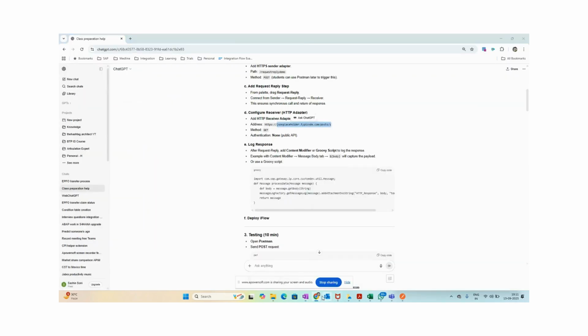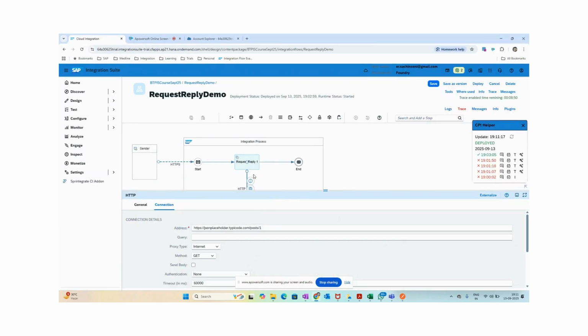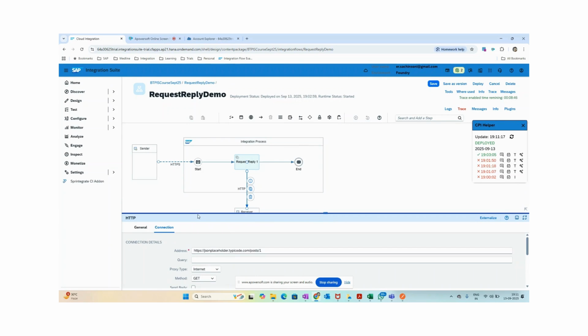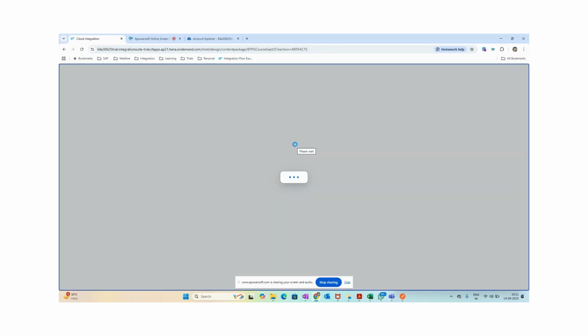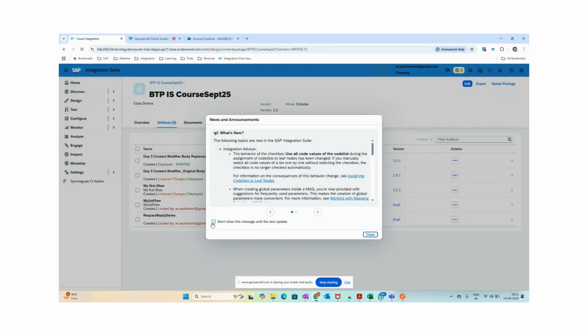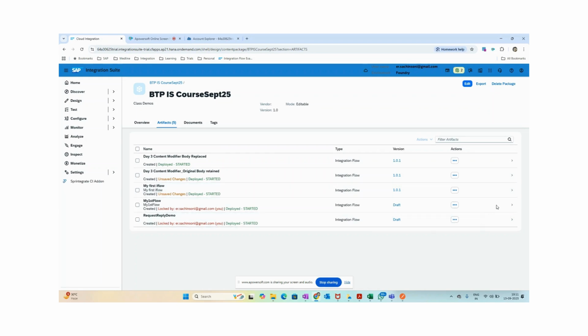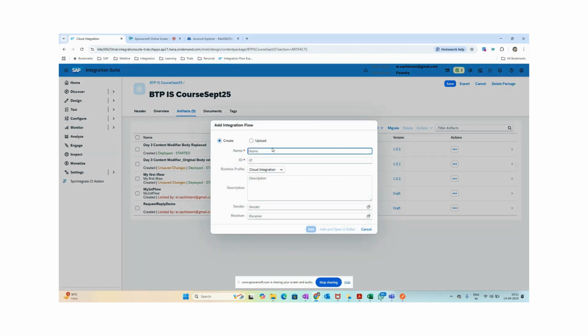how we design this. So let's create a fresh one so that the steps are recorded, and in case you want to follow, you can follow. So I go to my package, click on add integration flow, the usual steps. I name it request reply demo. Okay, add and open.